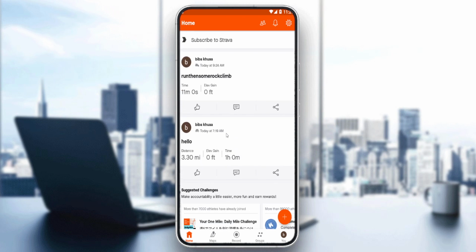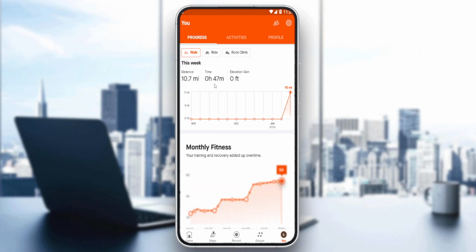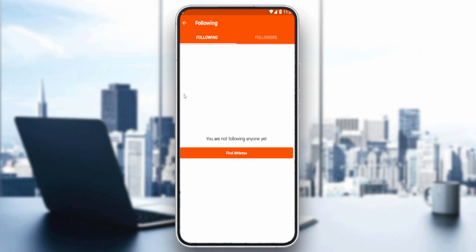So what we said we are going to do is show you how to unfollow someone on the Strava application. If you want to do that, you would like to go to the "You" tab at the bottom right corner, and normally you will find yourself here at this progress option. If you are here, make sure to click on the profile section at the top right corner, and here you will have the option to click on following.